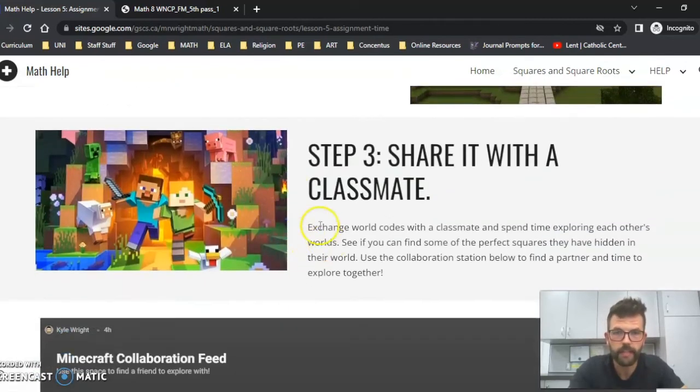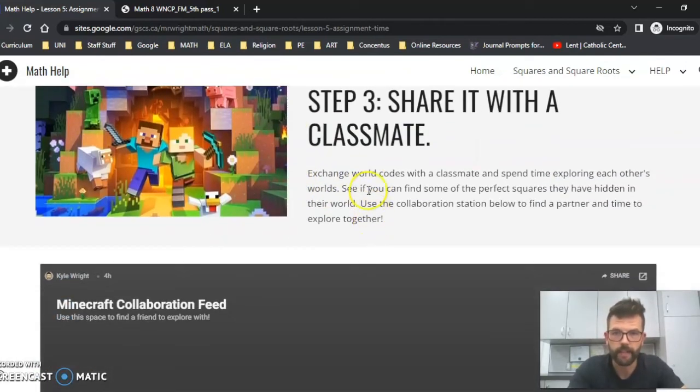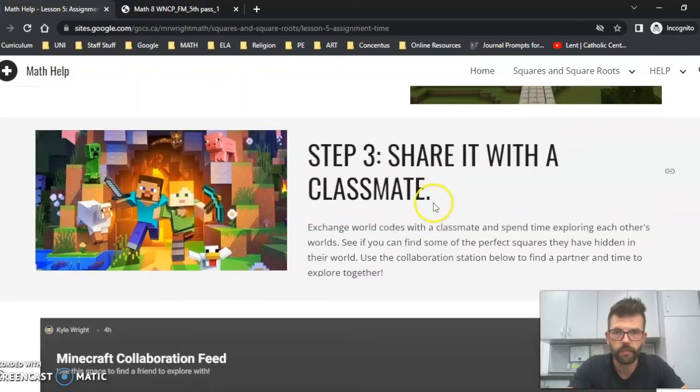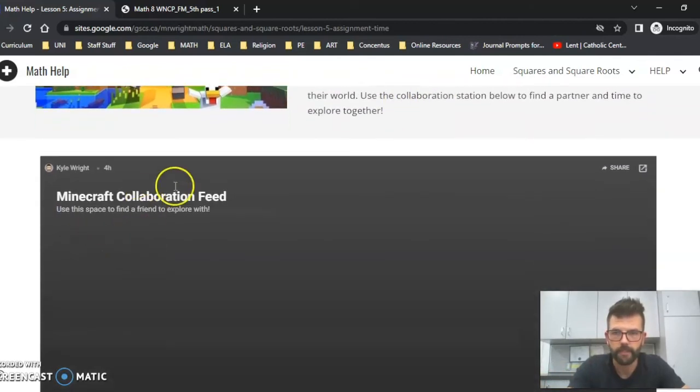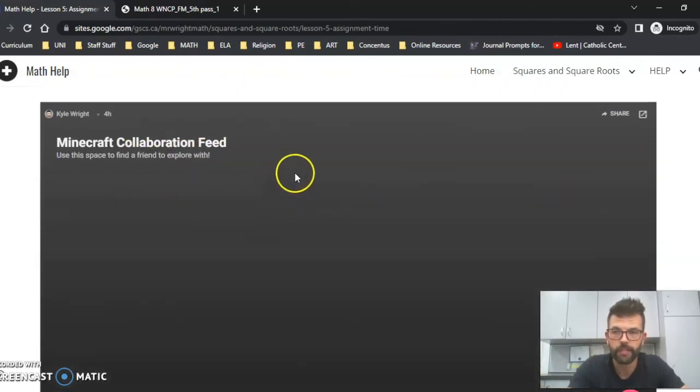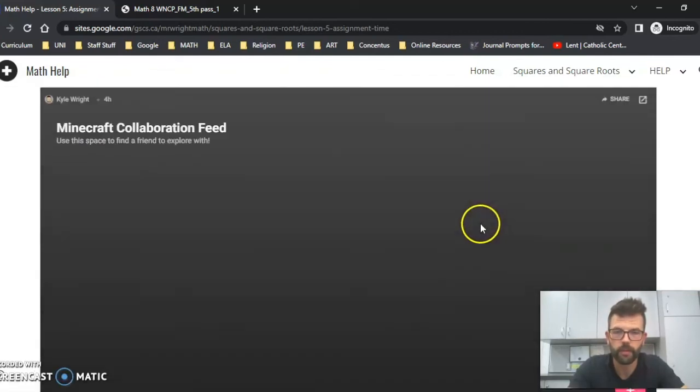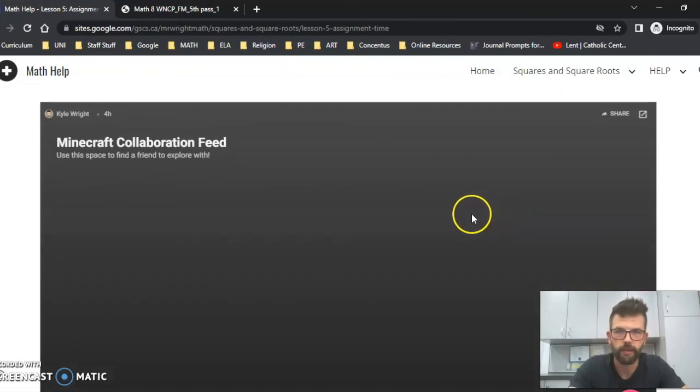And step 3 is sharing it with a classmate. So this could be challenging to do in an e-learning environment, I know. So in order to give the students a space to communicate with each other and find somebody to share their work with, or their world code for Minecraft, there's a Minecraft collaboration feed below where students can post their world code and then exchange it with a friend. So yeah, that's all built right into the website.